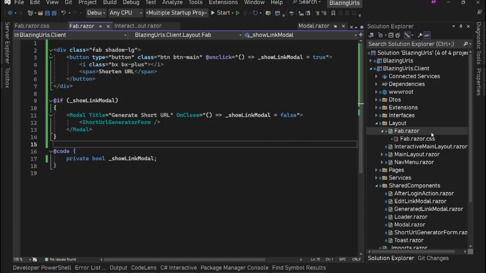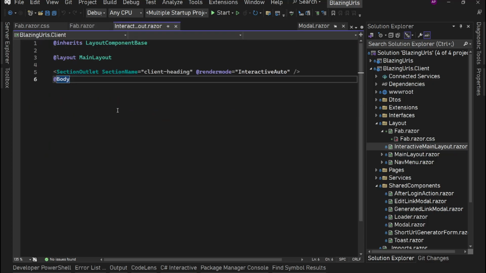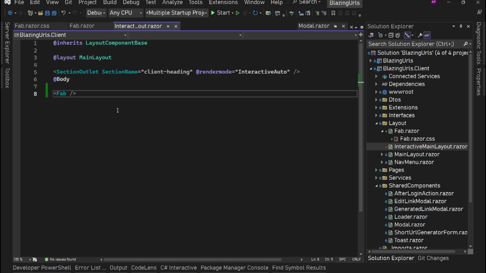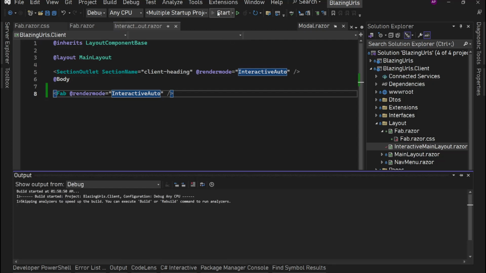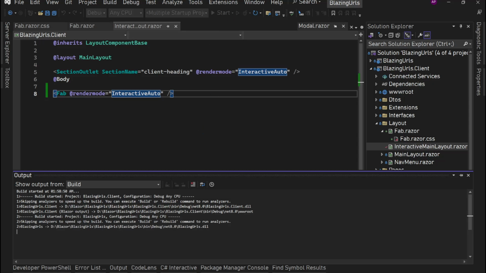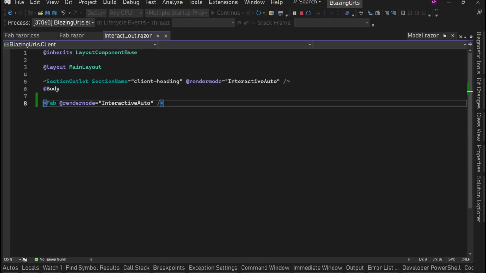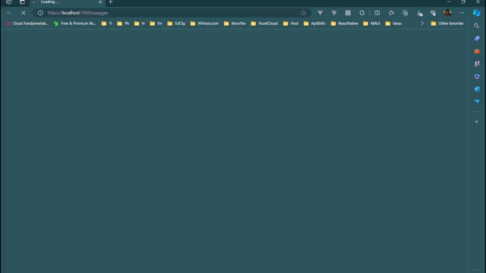So save everything, and now we'll go to interactive main layout. After body, we'll say fab, which is this fab, and on this fab we will set render mode here. So we'll say render mode equals interactive auto, and now we should be good. If I run it, I should see this button. If I click on it, it should open the generate link modal.